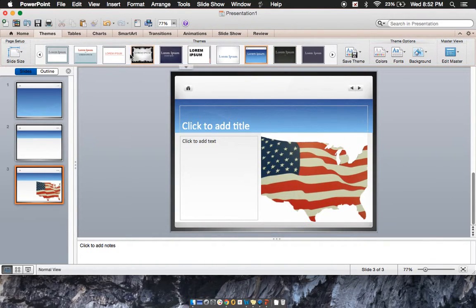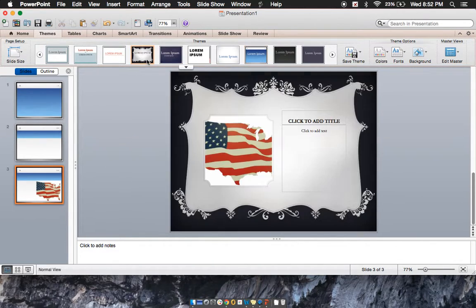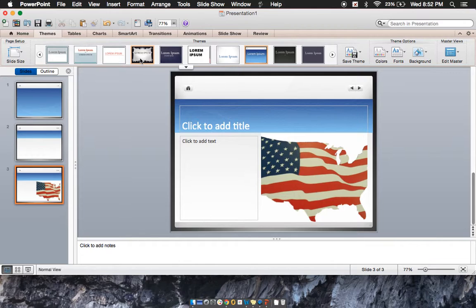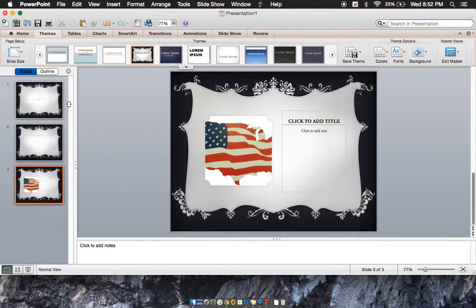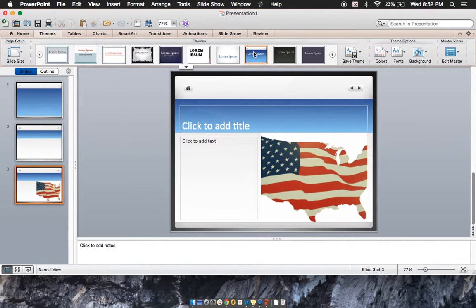And another cool thing is, if I like both of these, this one and this one, I can make one of my slides like this and two of them like that. So see this yellow frame around the slide that I've selected, that's not around the other two. That means this slide is specifically selected.